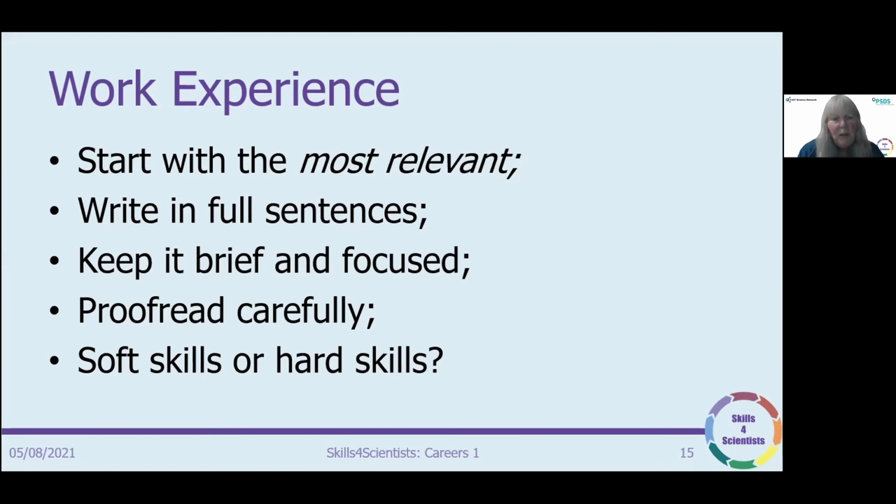And the final thing I've put here is soft skills or hard skills, and by that I mean you maybe are able to operate a till at a checkout in a supermarket, so that's a hard skill. The soft skill is being able to chat to the customers while you're doing it.